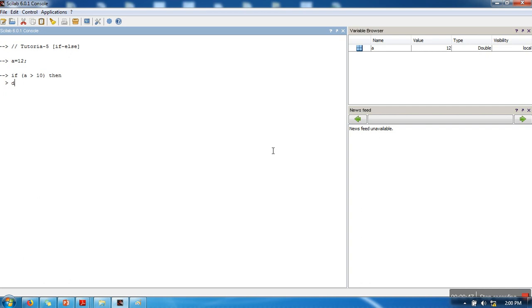So I just simply want to print a message a is greater than 10, and when the if statement is completed, write end. So if you can see here, the value of a is 12 and the 12 is greater than 10, so in that case this condition will be evaluated as true. So the if statements will be executed and it will print a is greater than 10.